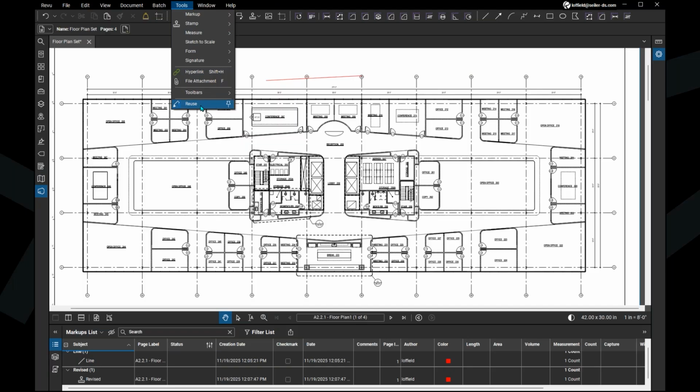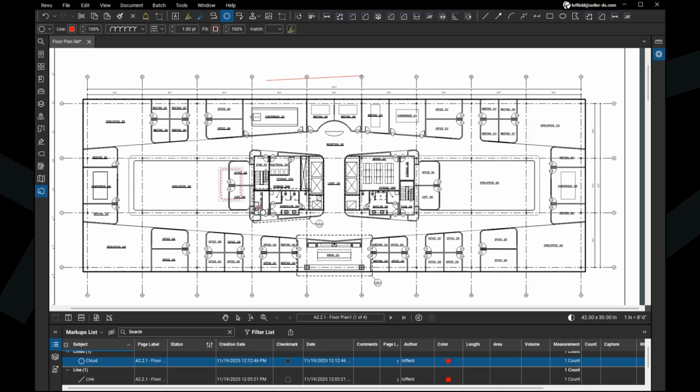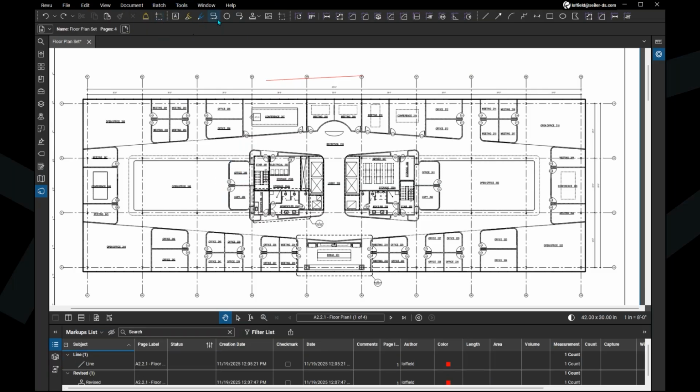One more piece of advice that I want to point out on the tools drop-down menu here is the reuse function. Now let's say I'm just going to grab a cloud and place it here on the page real quick. So once I'm done, I guess I accidentally hit escape there. Let me do that one more time. Erase that.